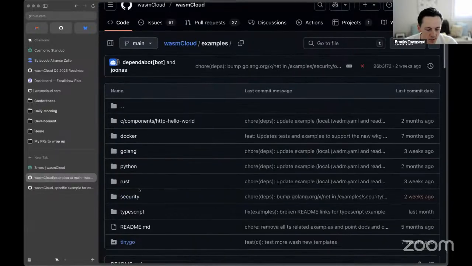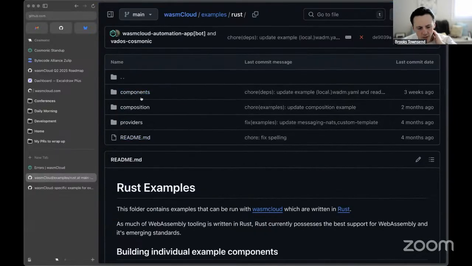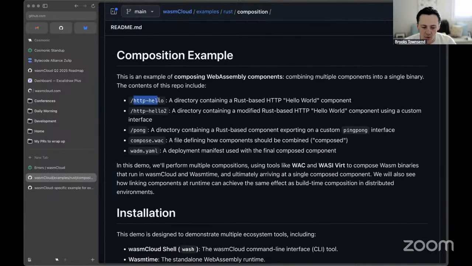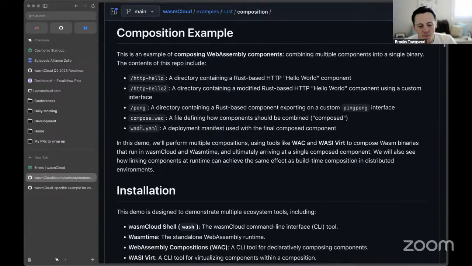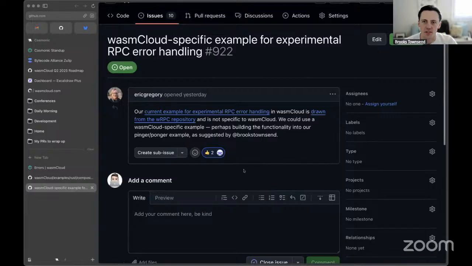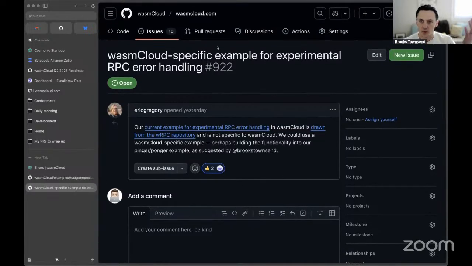have our examples. For example, I know that we have a composition example where you compose two components together, essentially we do a hello world that calls another component called Pong. You just get a response back. It would be great to redefine this WIT. It could be any interface that's more specific to Wasm Cloud. But the issue of the week here is really building this into an example that shows off how this works in a real Wasm Cloud deployment.